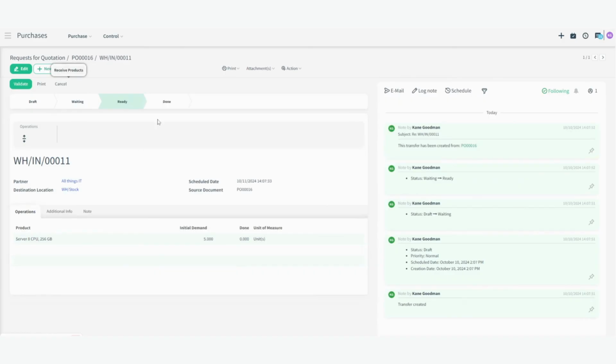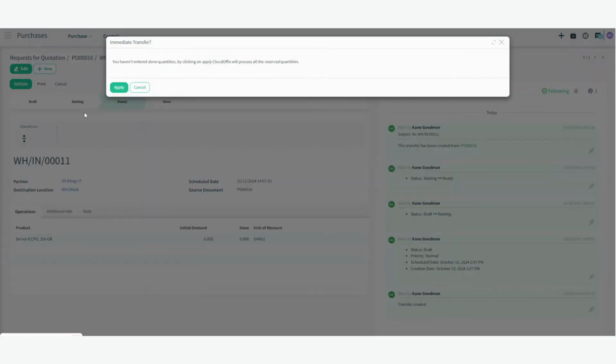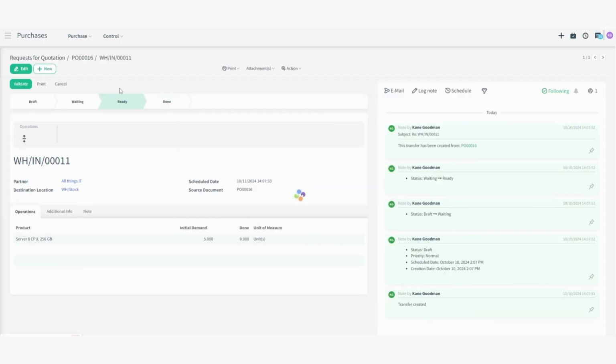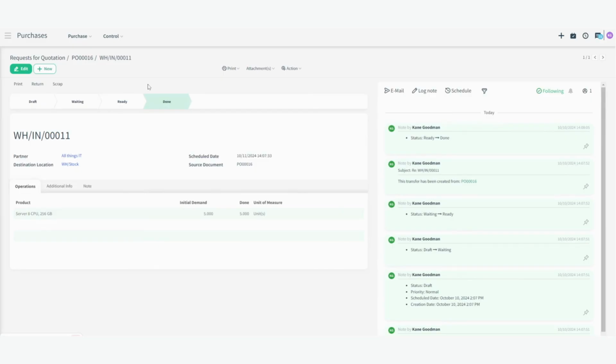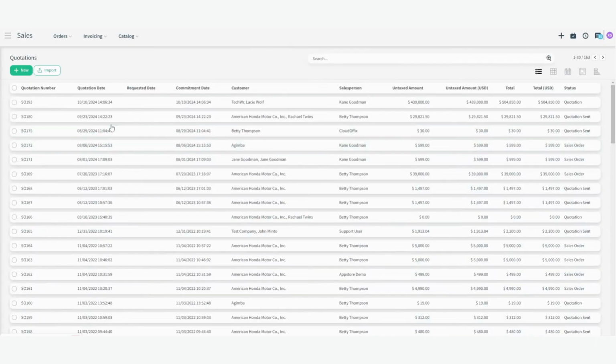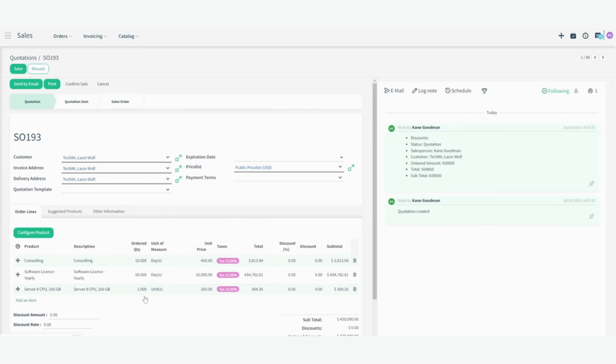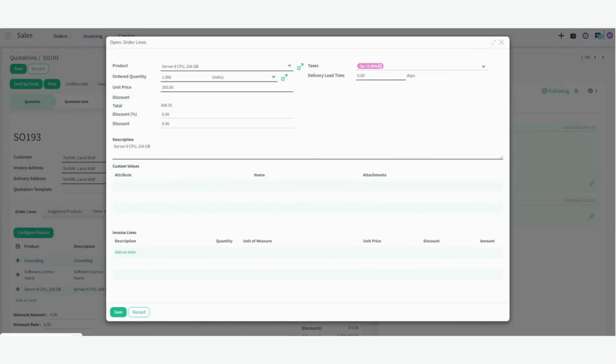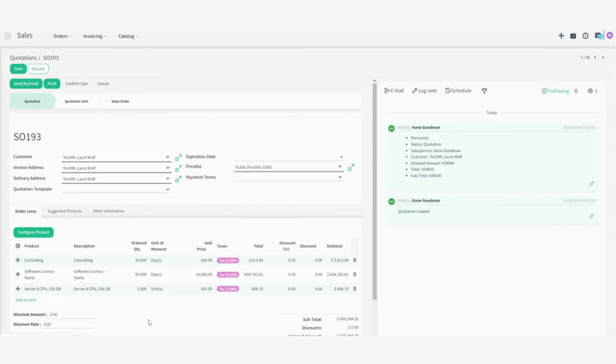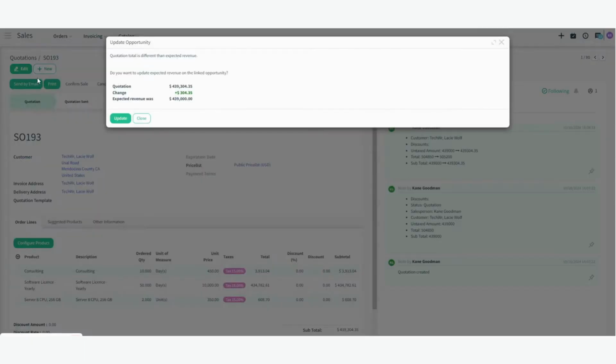With purchasing and stock validation complete, Kane returns to his quotation, picking up exactly where he left off without missing a beat. Navigating back to the home page, he selects the Sales app and reopens the quotation to continue his work. He updates the server to 2 as Lacey had hoped for. He double-checks the details and sends it to Lacey.